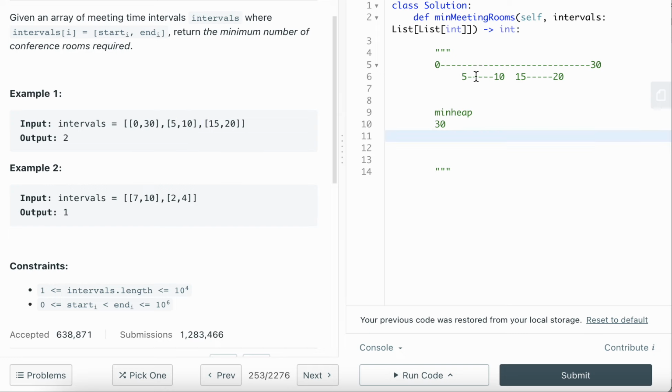So if 5 is smaller, then I'm going to append this value to the minimal heap. But when I append, I don't append the start time. If I append the start time, how can I compare with the next meeting, right? When I append to the minimal heap, I always want to append the second number, the end time of the meeting, just like how I appended the end time of the first meeting, so that I can compare with the beginning time of the next meeting. So since 5 is smaller, I'm going to append the end time here. So 10, right?